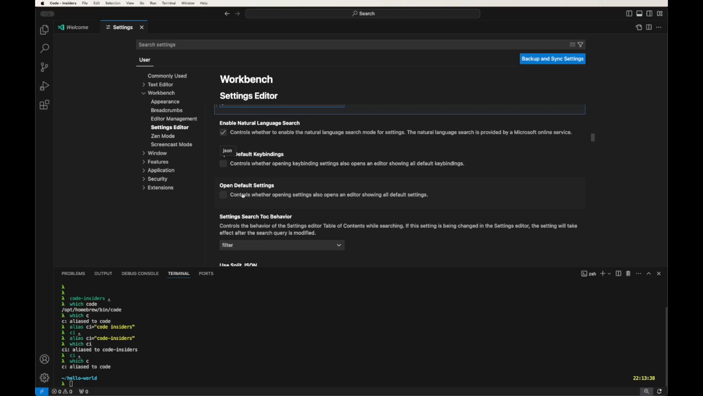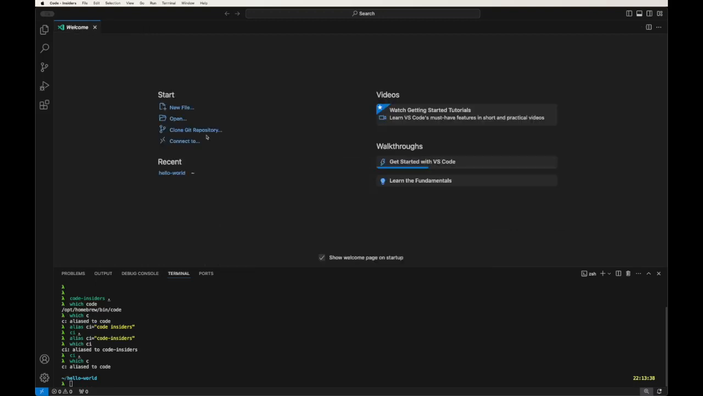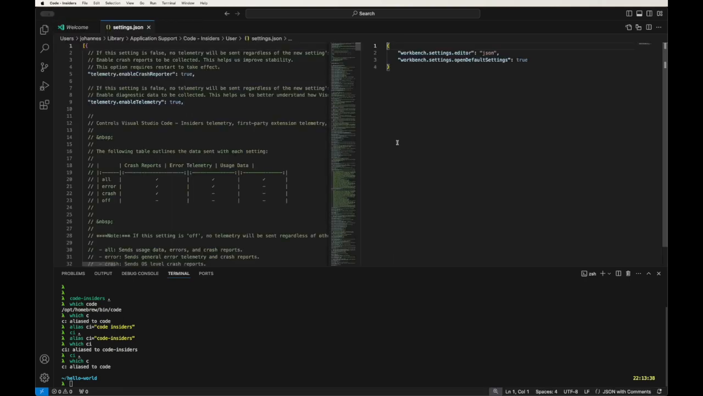And open default settings. I enable this. This allows it to show the default settings on one side. This gives us a split view. Controls whether opening settings also opens an editor showing all default settings. Yes. So now what I can do is close this and let's open. And there we go. For me, at least, this is much more intuitive and easier to understand.